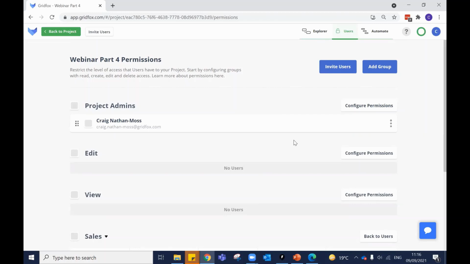Okay, let me just have a quick scan through. It looks like there's a couple of questions here based on permissions. So I'm going to answer them now whilst it's still hot in your mind. Number one, what do the 3 dots do to the right of a user?